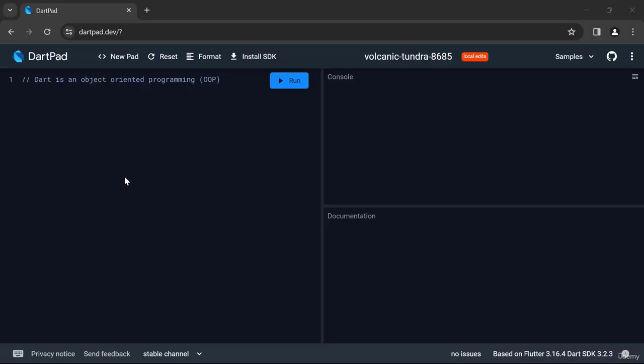Now before we move further, I want you to understand that Dart is an object-oriented programming language, and it means that we rely heavily on objects while we code in Dart. So what are objects exactly? Now in Dart, basically everything is an object.